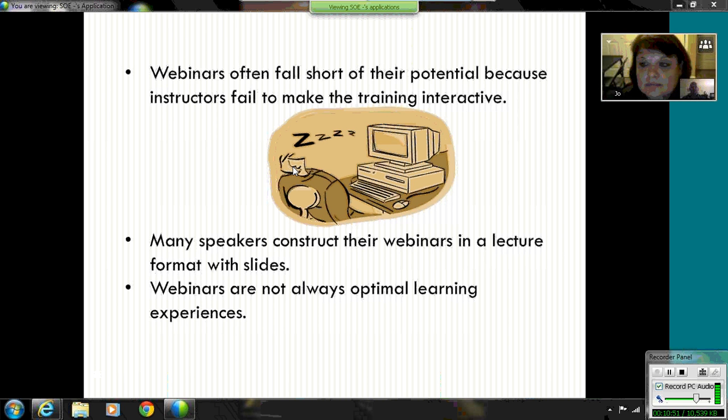Many speakers, like I was just talking about, construct their webinars in a lecture format with slides. Unfortunately, that's what I do a lot here, simply because it's hard to demonstrate a webinar on a webinar, because you can't see everything that the instructor would see. But webinars are not always optimal learning experiences. There are some downfalls, but if as an instructor you take your time, you prepare and get ready for the classes, webinars are a great opportunity to perform in an optimal learning environment. Next slide.